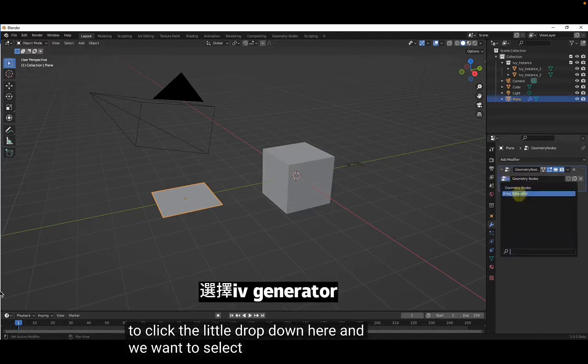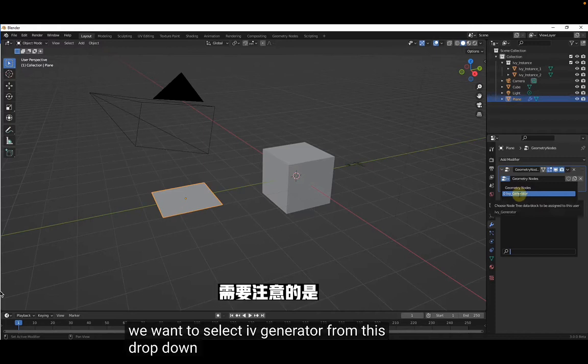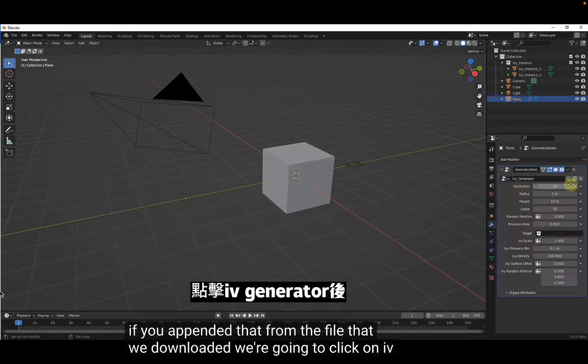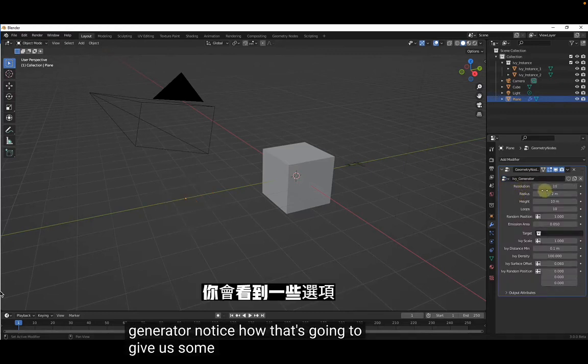Now we want to click the little drop down here and select IV Generator from this drop down. Notice this will only show up if you appended that from the file that we downloaded. We're going to click on IV Generator. Notice how that's going to give us some options.